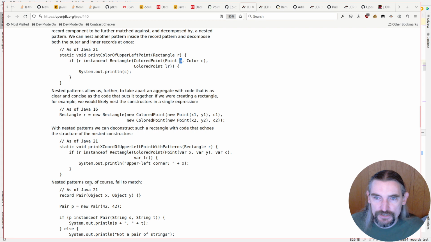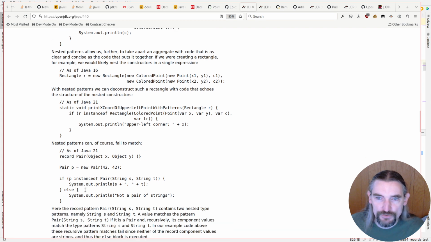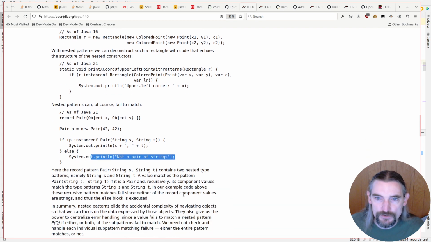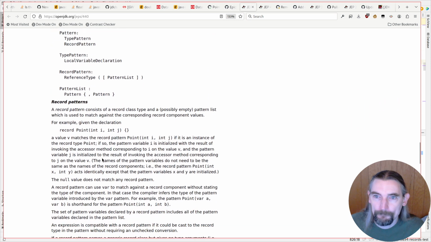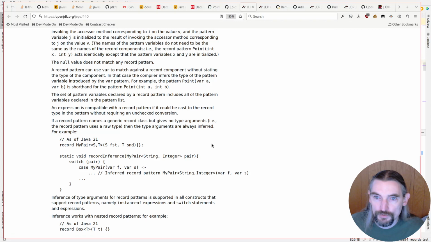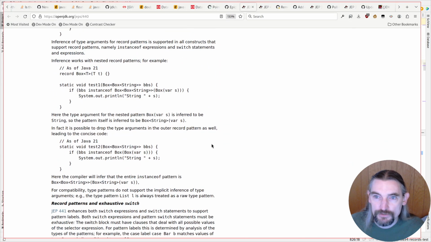Let's see what they did. And if they fail to match, then you're in the else, and you don't have access to those. No, I don't see the underscore, though. So maybe they didn't do that.